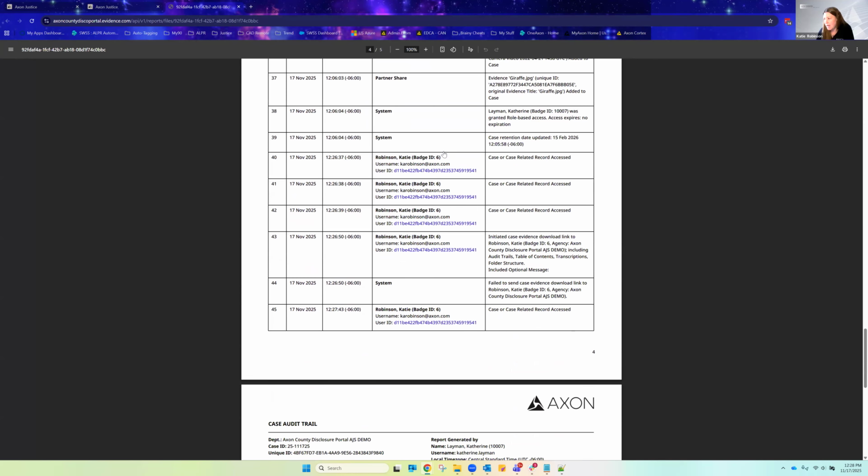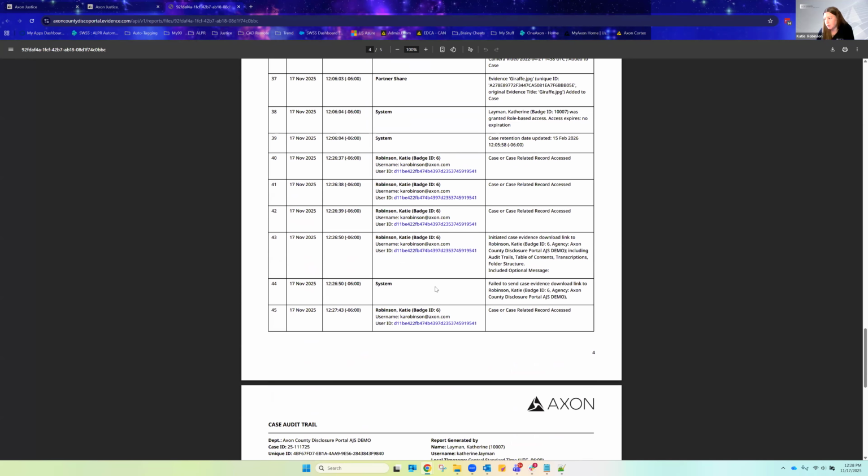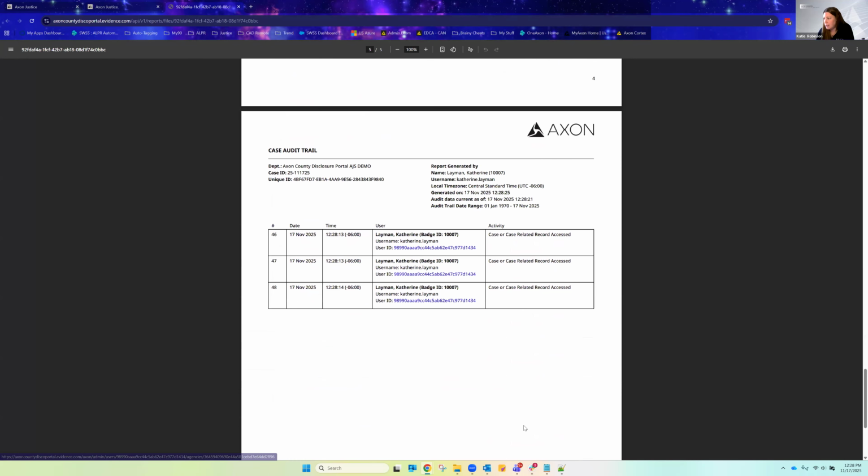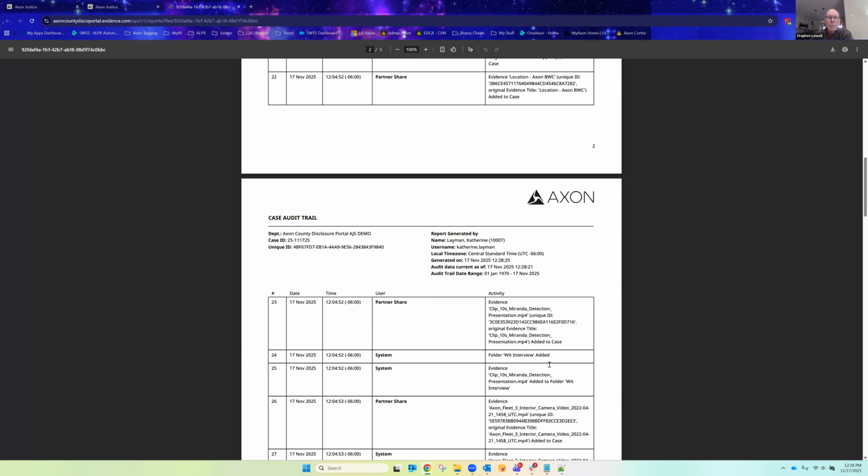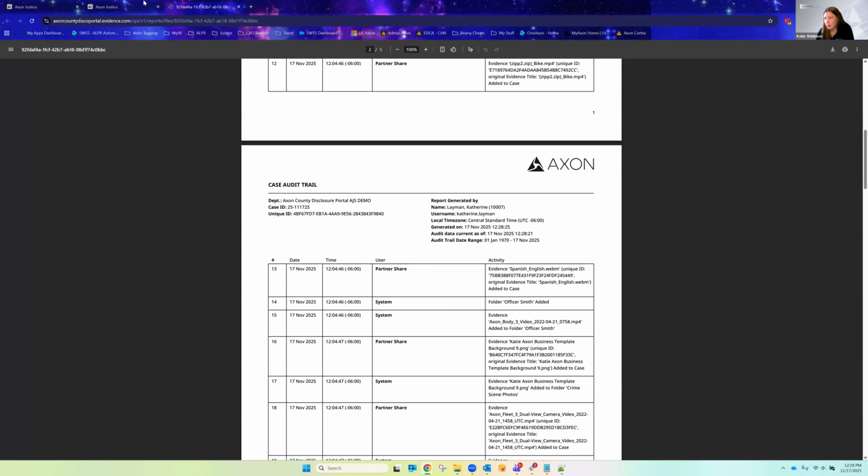And then you can see who accessed that case, which should only be yourself. And then if you were to initiate a download, then you would see that as well in the audit trail for the case.